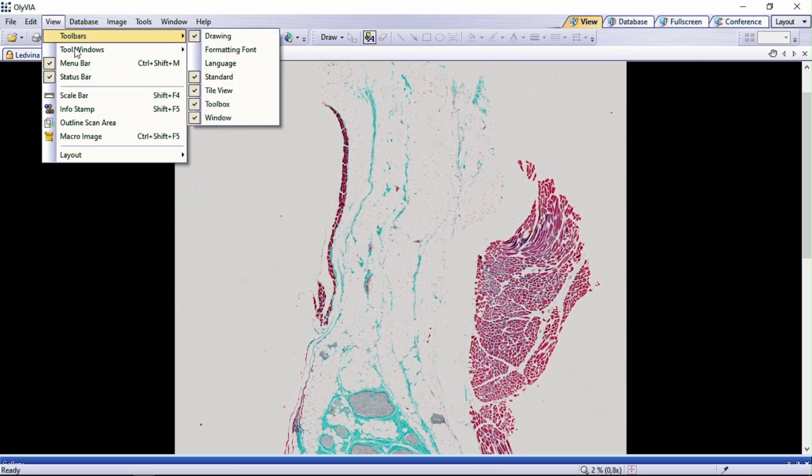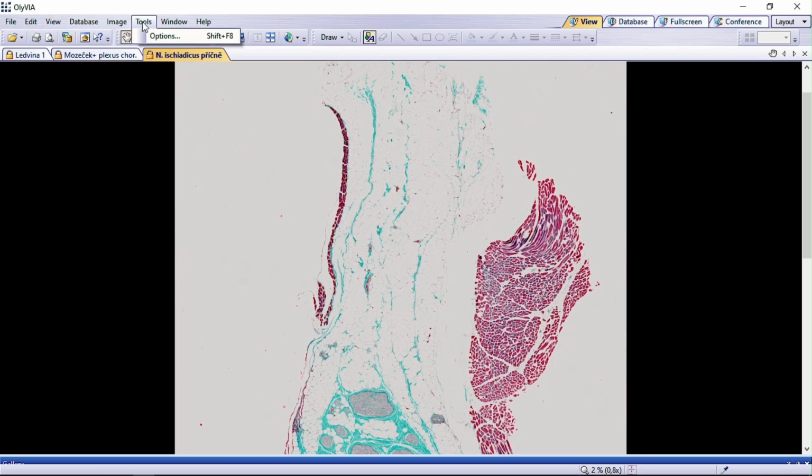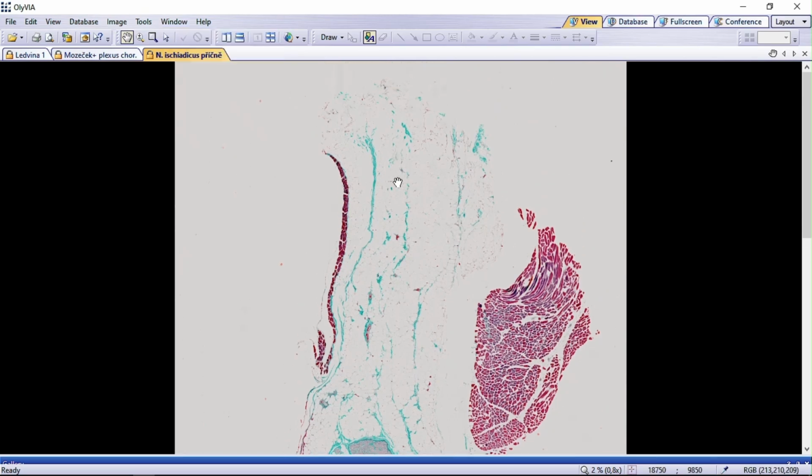View, toolbars, macro image, I have no idea what that is. Options, you can take a look yourself, but that's basically it.